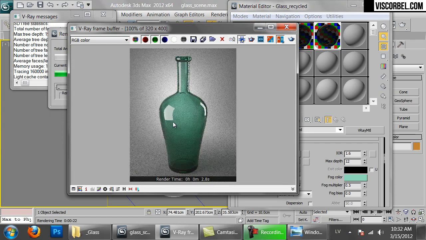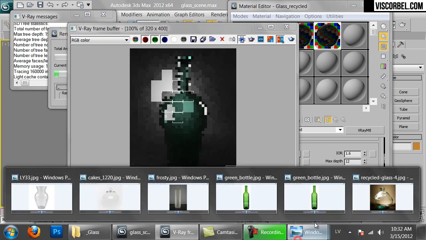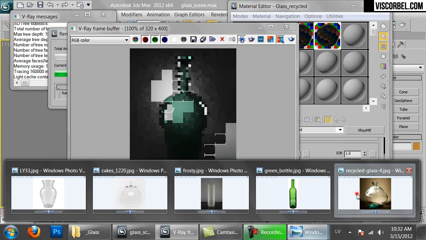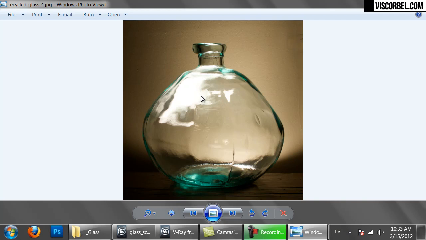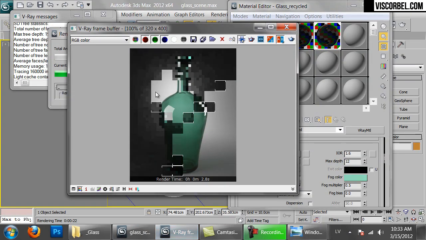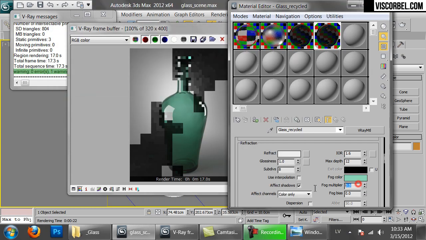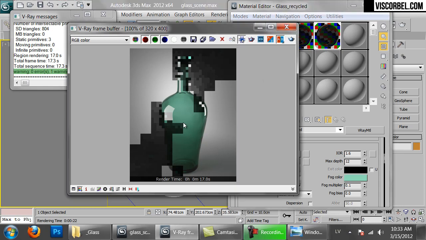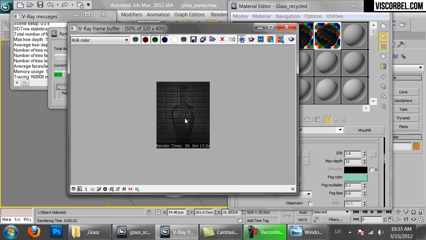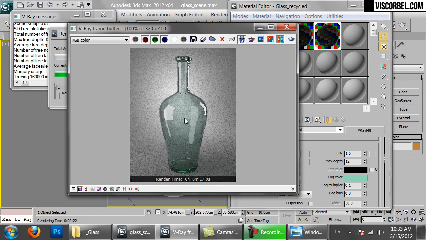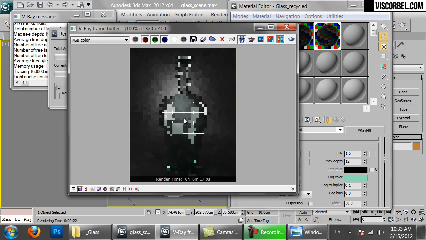Okay, so here you can see that the fog color is much too intense. Compare it to our reference image. Most parts are pretty clear except for the thickest parts. So let's try to make that happen. First let's decrease the fog multiplier to 0.1. And it's much closer now.